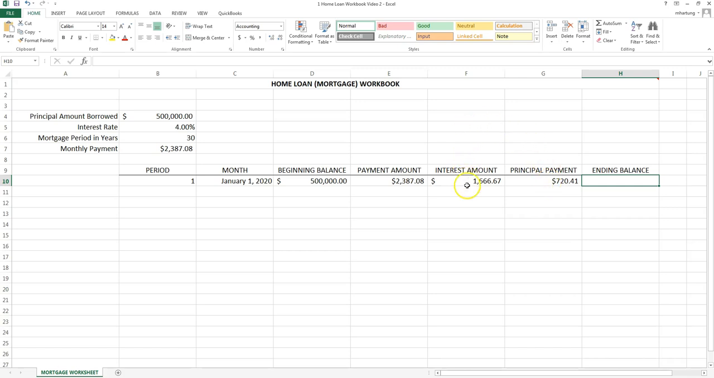And do recall this interest amount is just an expense. This is what you have to pay for borrowing this money. This is the price of borrowing this much money for 1 month. Yes, I hear you saying that sounds expensive. That is expensive. And now, after 1 month, this is how much is still owed on that $500,000.